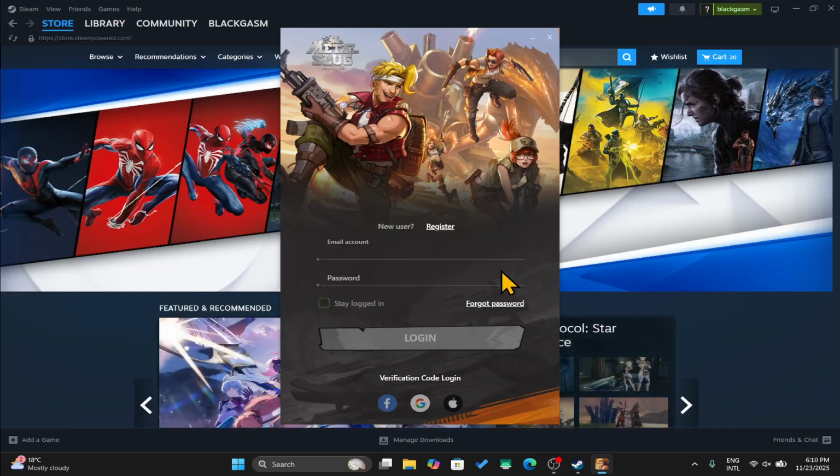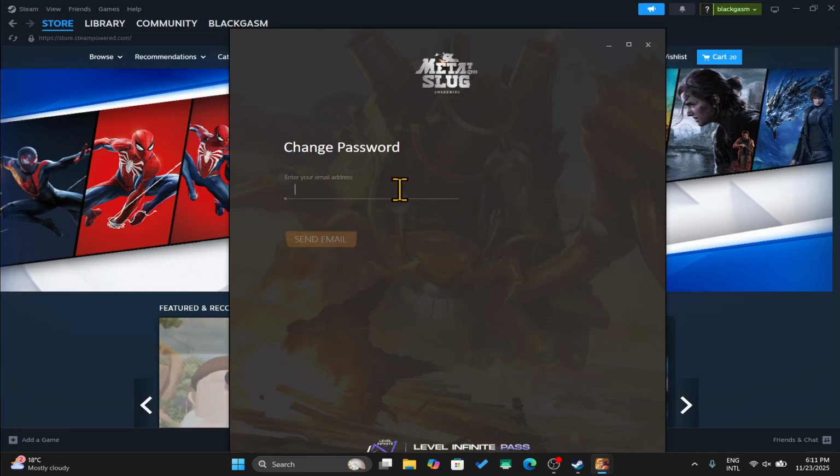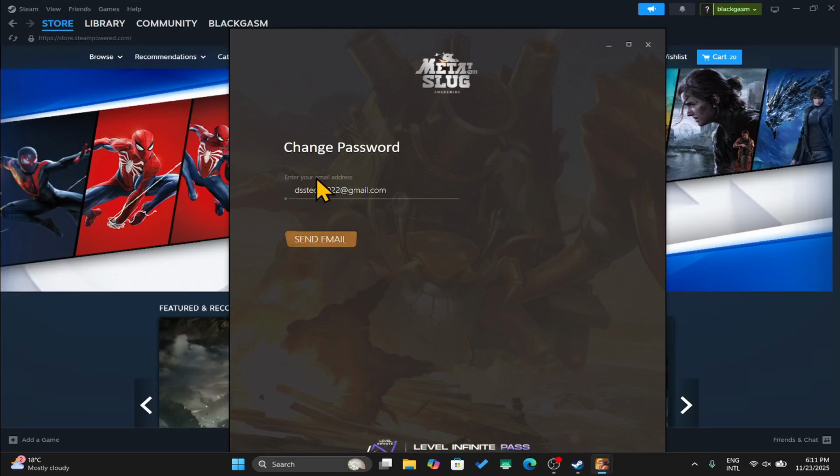First of all, open up Metal Slug Awakening on your device, and once you are taken into the login page, just click on Forgot Password. You will then be asked to enter your email address that you have used while signing up for your account. Just type in this email address and then click on the Send Email button.